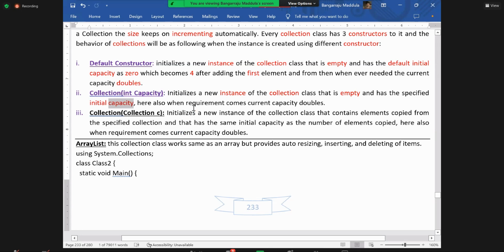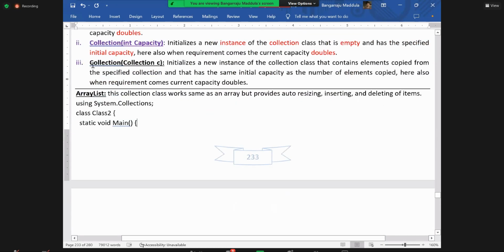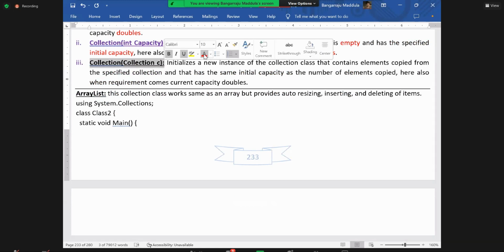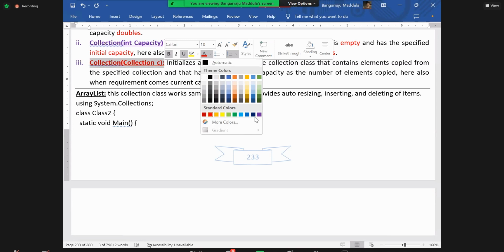Here also, when a requirement comes, the current capacity doubles. Whenever there is a requirement, the current capacity will be doubling for you. The third one is a constructor which takes another collection as a parameter.